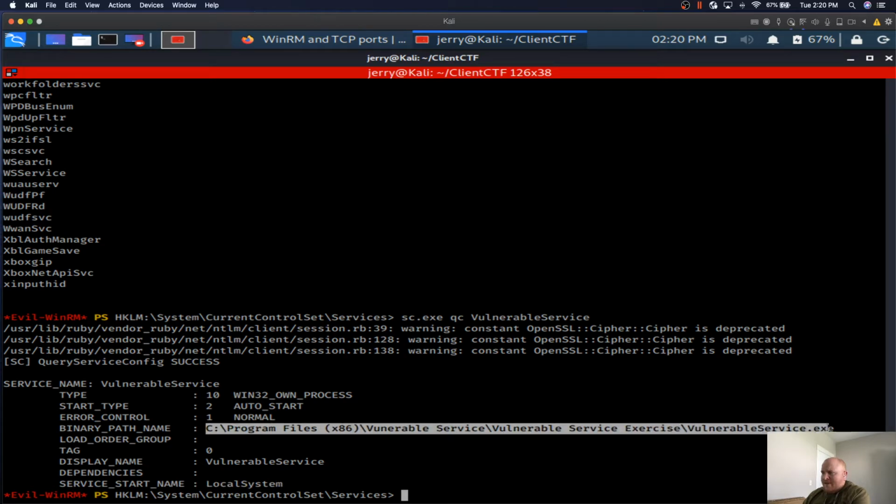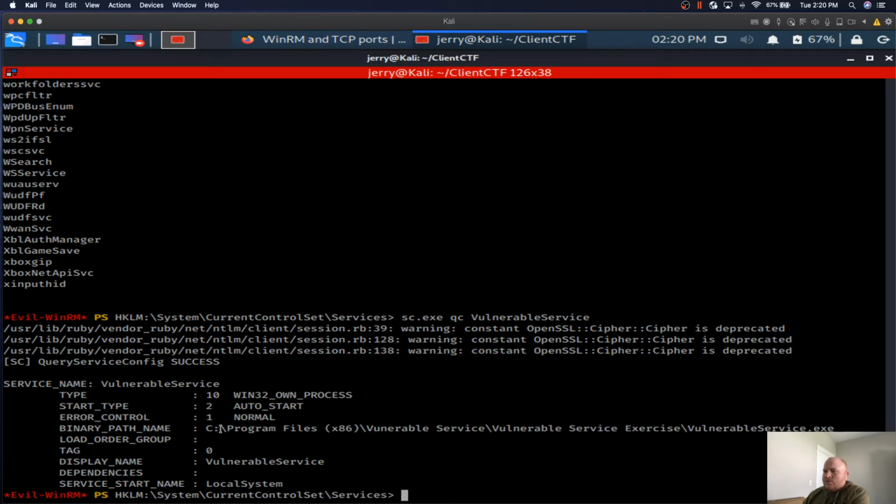Okay, so the magic here is that because this thing has a path with spaces in it, but it is not quoted, so there's no quotes around it, what Windows will try to do is say, okay, starting left to right, let's walk our way down and try to find this executable. It's going to stop every time there's a space, and look for the preceding argument with .exe, every time there's a space, until we get to the very end of that path.